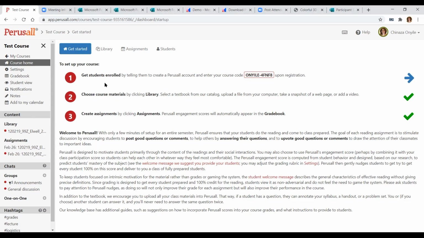First, you want your students to enroll, and literally your students would just have to go to Perusall, create a free account, and enter your course code. So Perusall already created this code for me when I created the test course, right? Once your student has signed up for a Perusall account and put in this code, they will have access to your course.